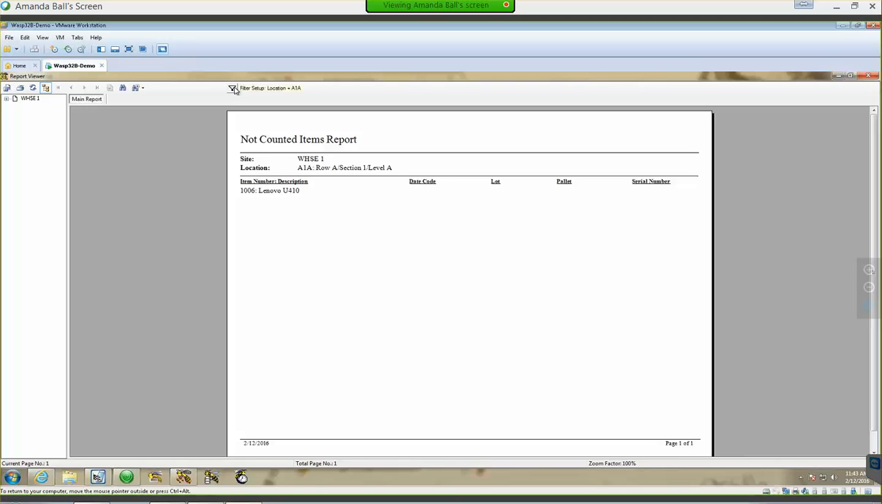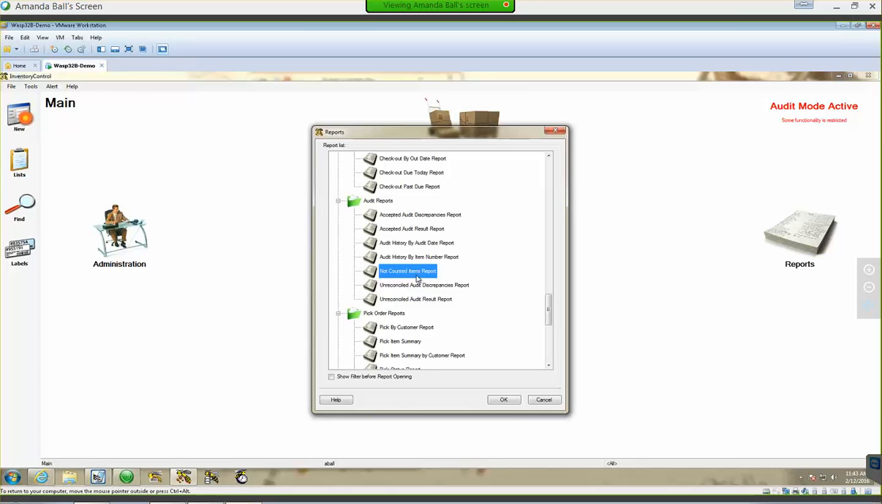So this is really nice. Remember, you could export it out and just save it to your computer. So the next time you do an audit, you kind of have a list of where to start, because it'll pull up everything you did not audit.